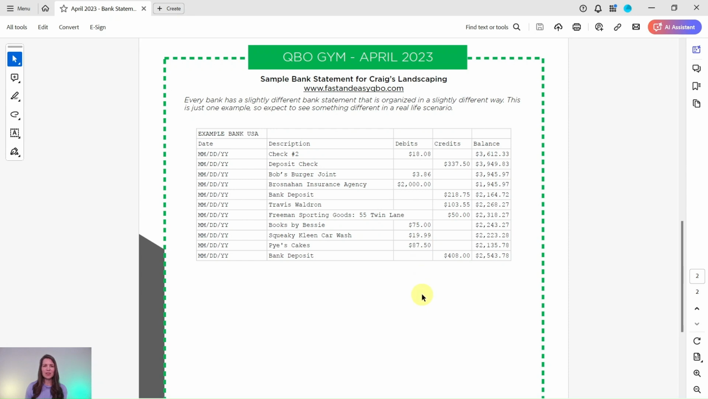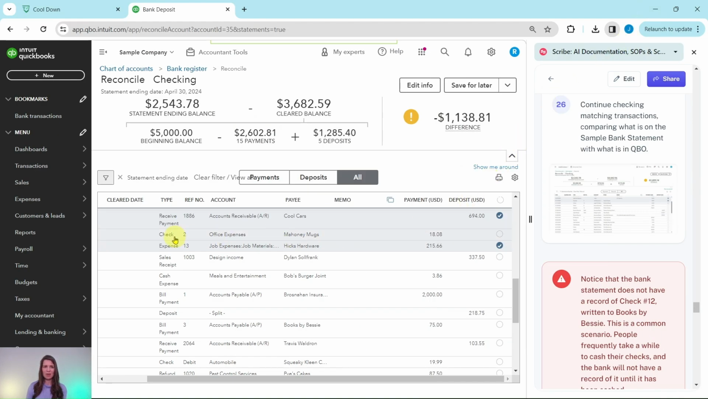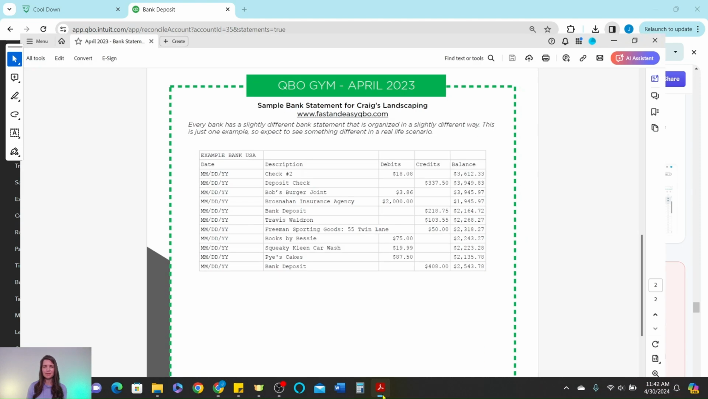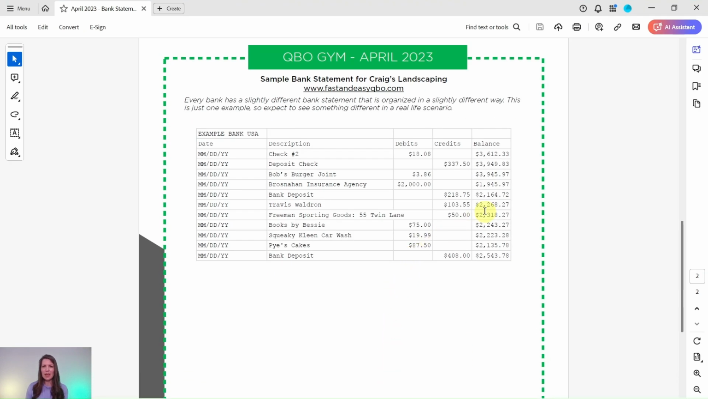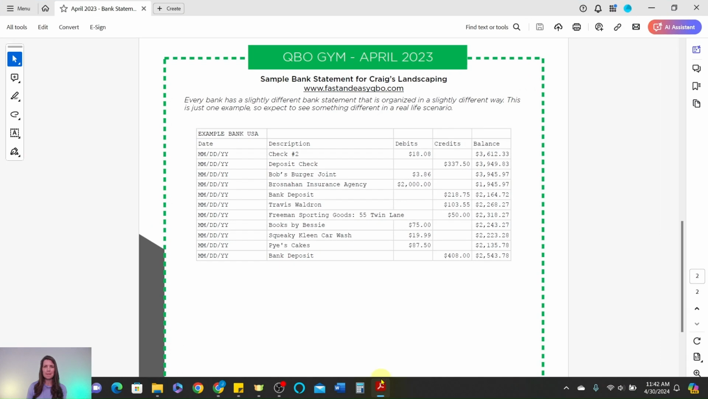All right, so let's move on to the second page here. So we have check number 2 for $18.08. So check number 2 for $18.08. There it is. And then we have a deposit check for $337.50. So let's go ahead and look at that. So this one right here, the next one for Dylan.